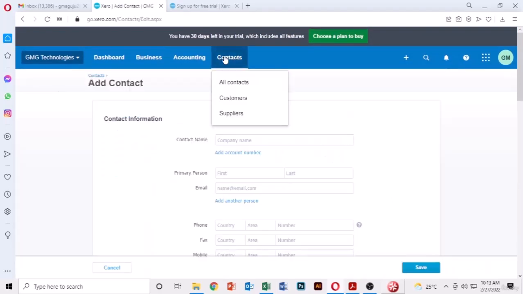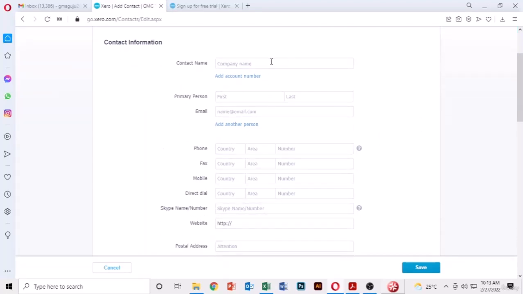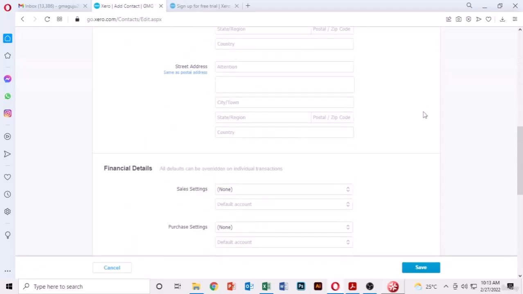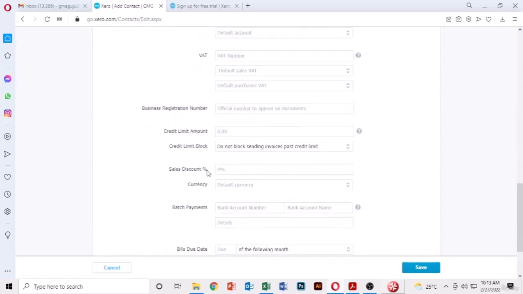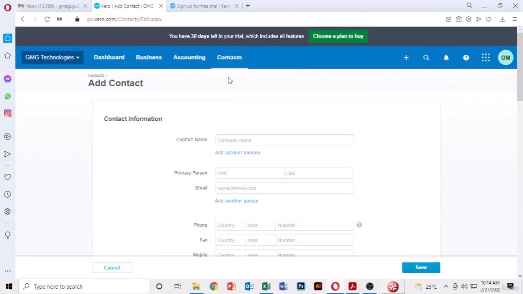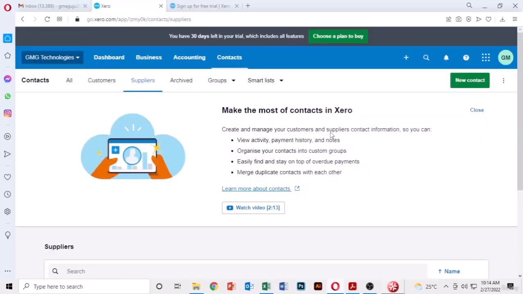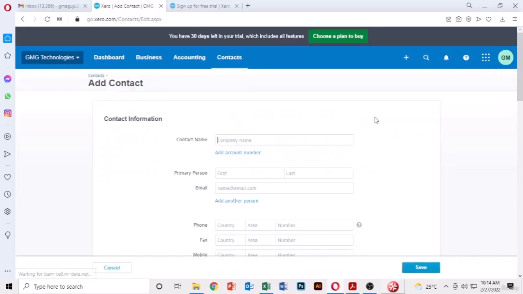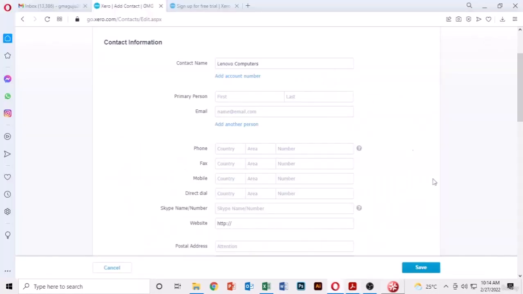So to add the supplier, go to contacts and then choose suppliers, and then you'll get to this page. Here you have to fill out the information, same as the information that you filled in on your customer side. Okay, it's the same information, except that this is now a supplier. So let's just start adding our suppliers there. We come here, and then we copy, and then we save.